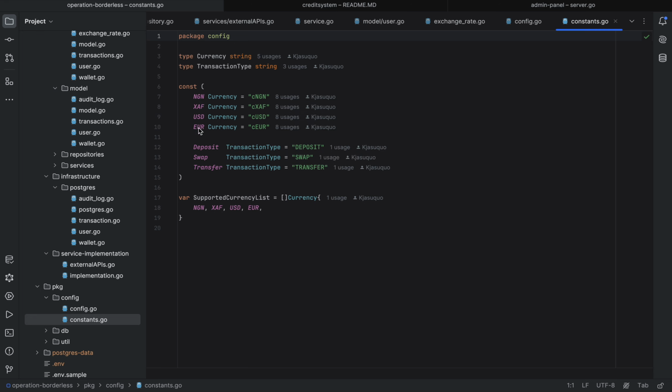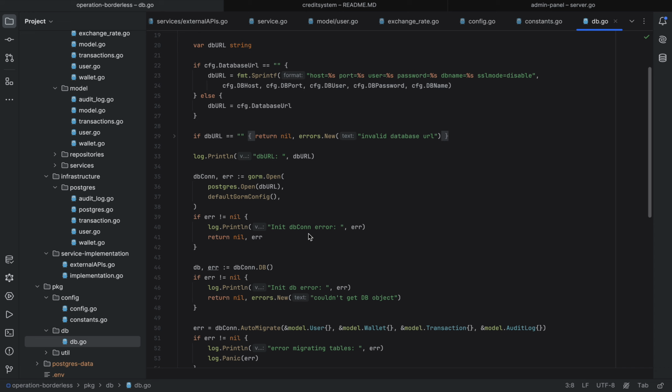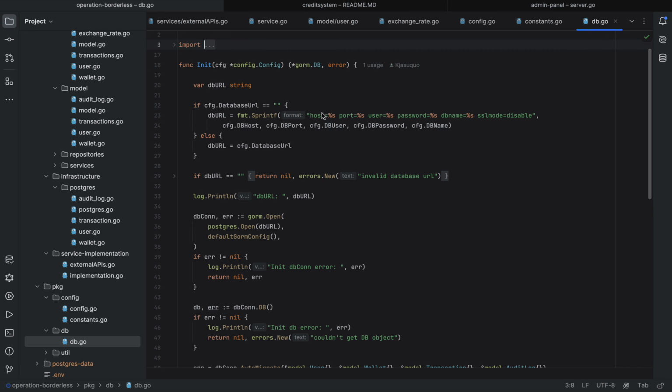NGN, USD, EUR, XAF, different currencies. You also have the transaction types: deposit, swap, transfer, which are kind of self-explanatory. So this is where we do our database connection. You get your host, ports, user, and whatever from your config. You create a URL, your DB URL, if the database URL is empty.